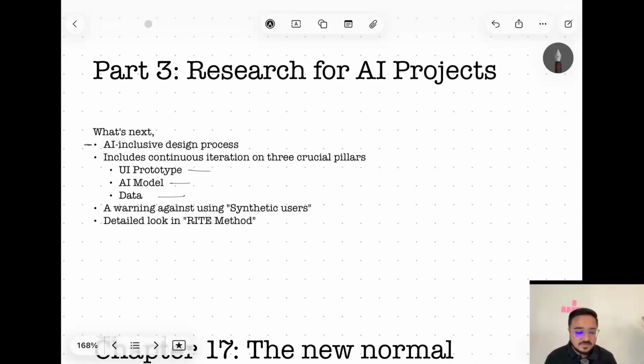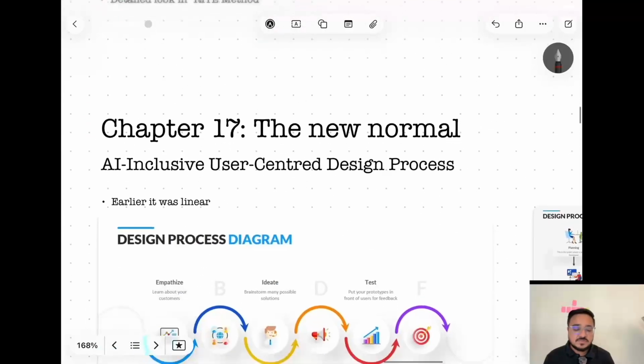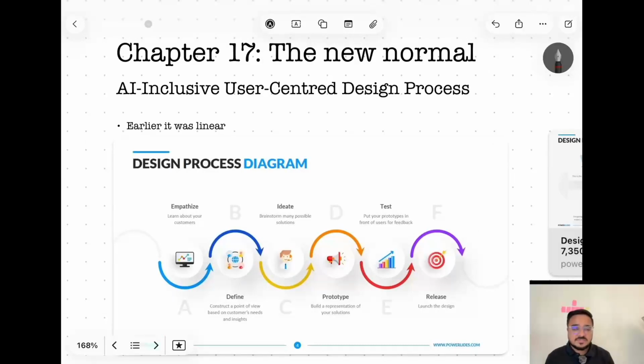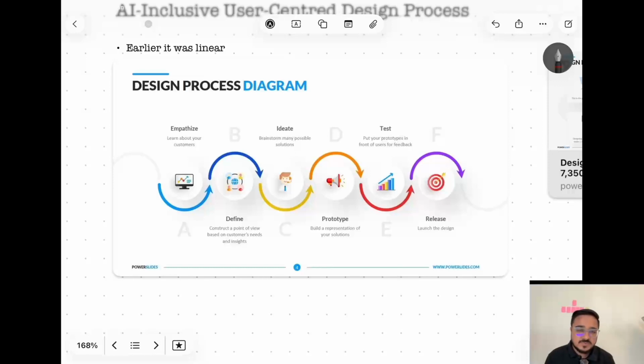We have seen this yesterday, that there are three main aspects of this. One is UI prototype, second is AI model, and third is data. And we are also going to discuss today what the old design process is. Let's discuss this first.